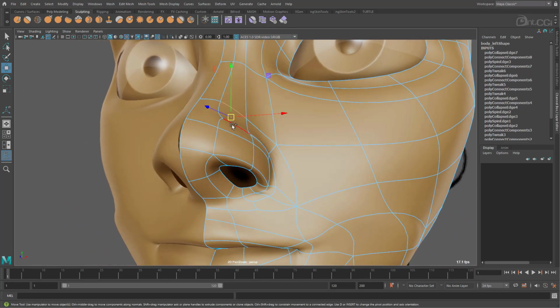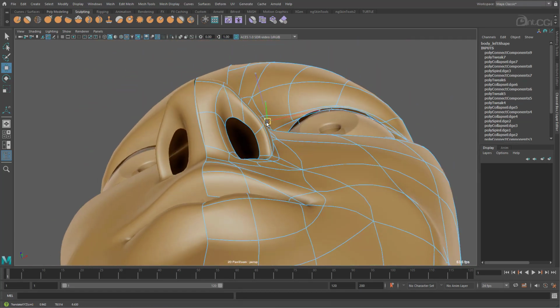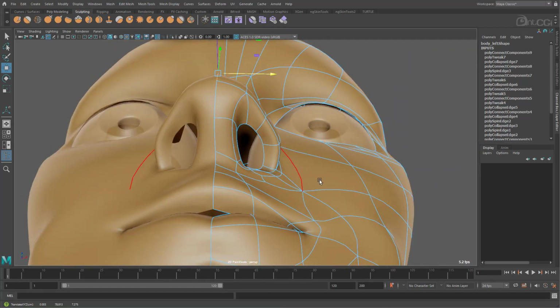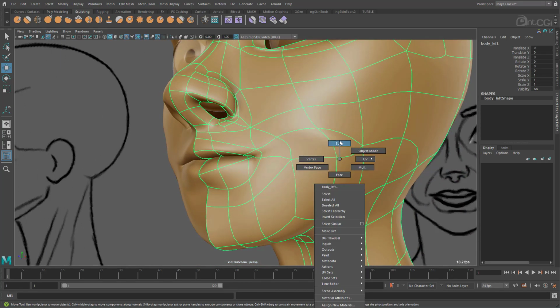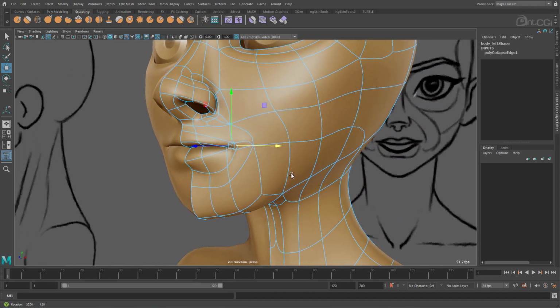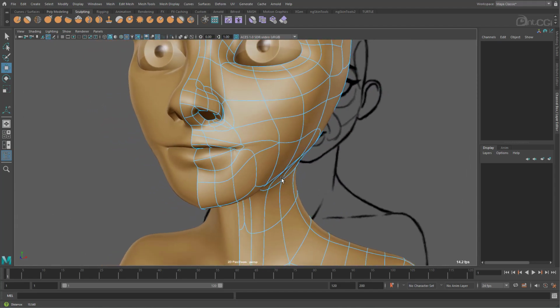Let's add another loop here, coming down from the nose. This will let us add more shape to the nose. Okay, time to clean the model. And let's get rid of these. Flip this edge. And delete this so we have a quad. It's not perfect, but it's a start.